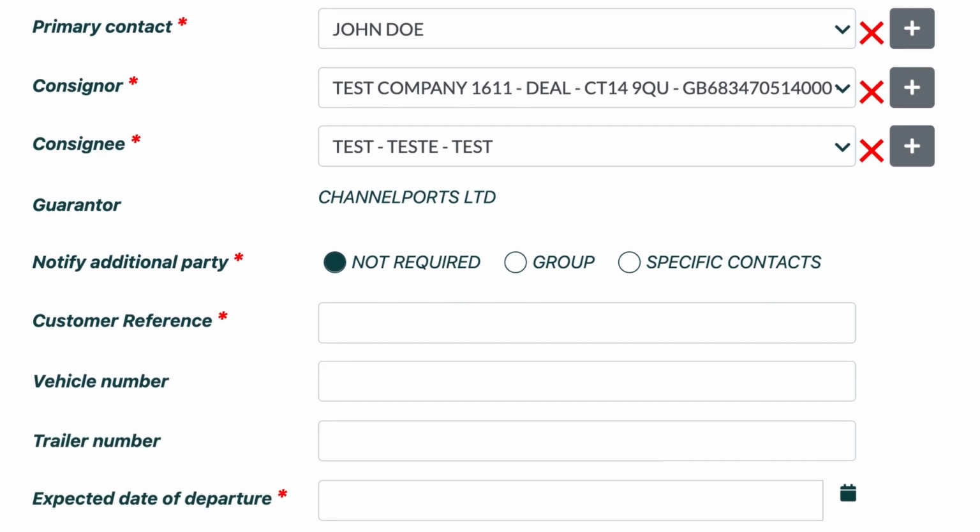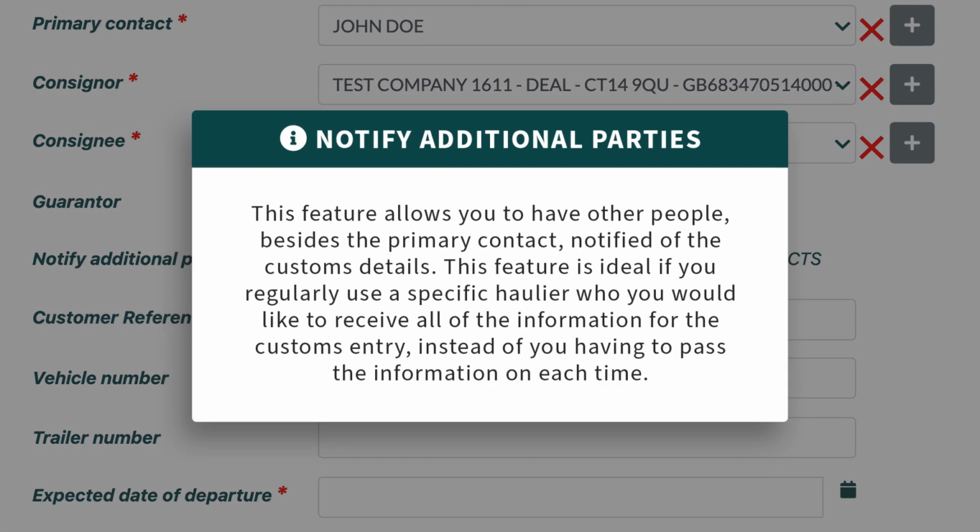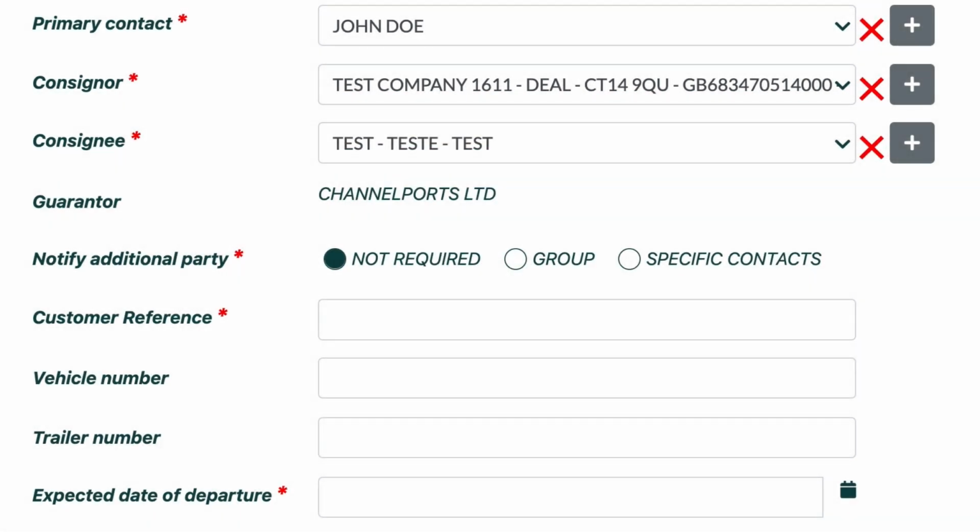The next field, entitled Notify Additional Parties, allows you to have other people, besides the primary contact, notified of the customs details. This feature is ideal if you regularly use a specific haulier who you would like to receive all of the information for the customs entry, instead of you having to pass the information on each time. If you do not need anyone else notified of the customs details, then move on to the next step.